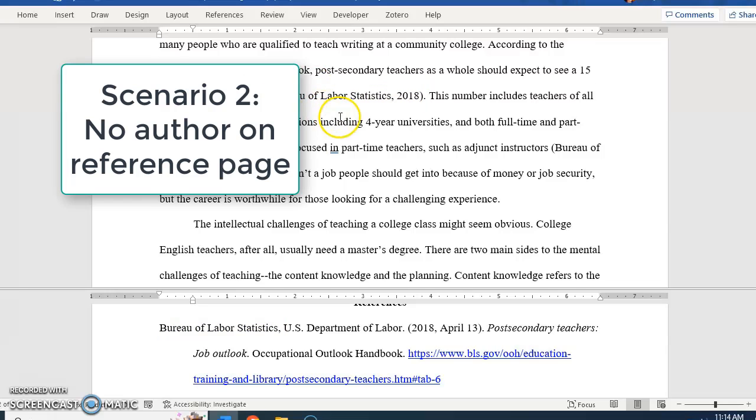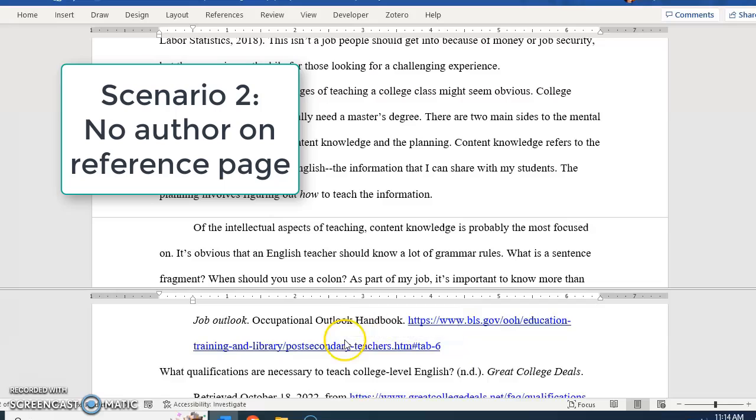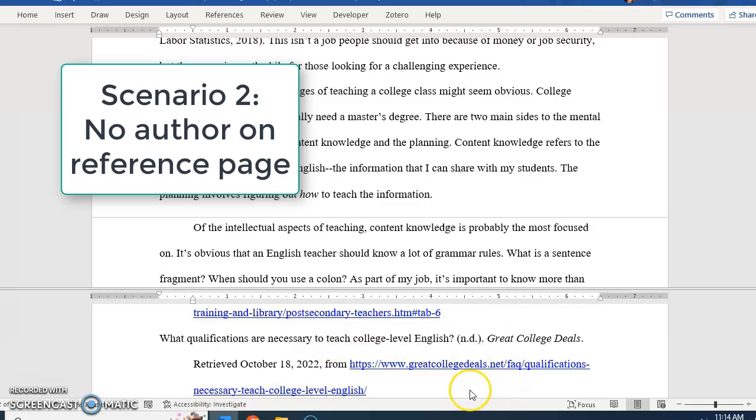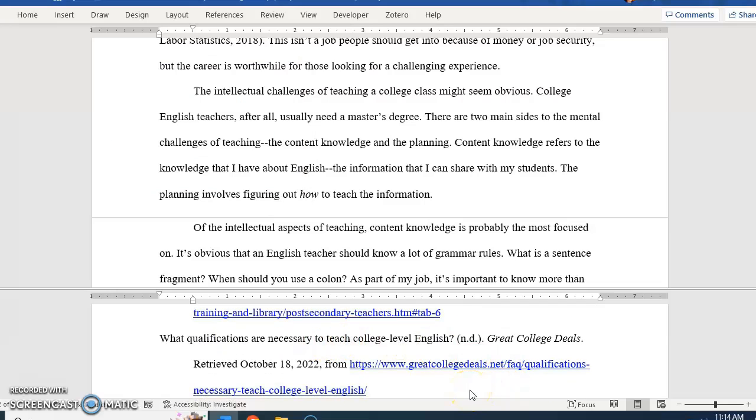So let's take a look at a situation where you don't have an author on your reference page. This source from Great College Deals doesn't list an author. And my reference page doesn't have anything that would count as an author, like an organization. So I want to make sure that I'm consistent with that. So my in-text citation should start with the same thing that my reference entry starts with. That will make it easy for the reader to find the source on my reference page.